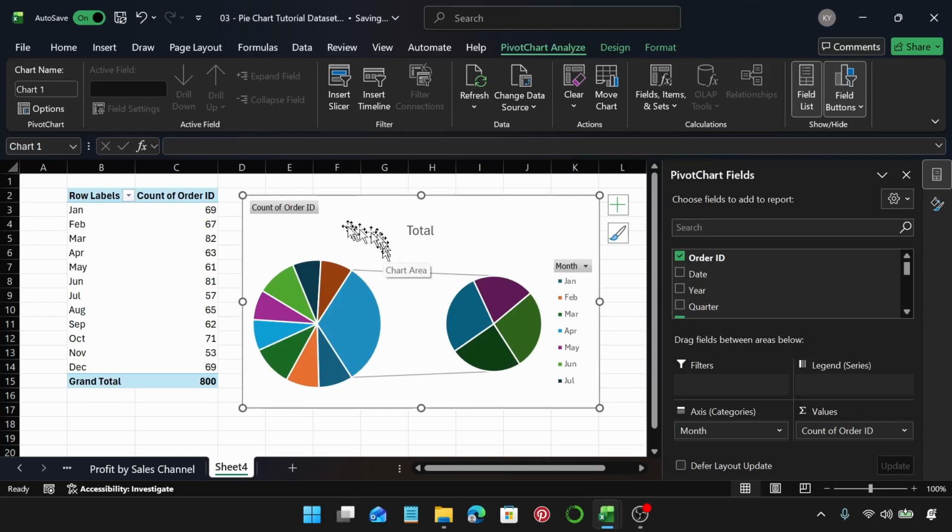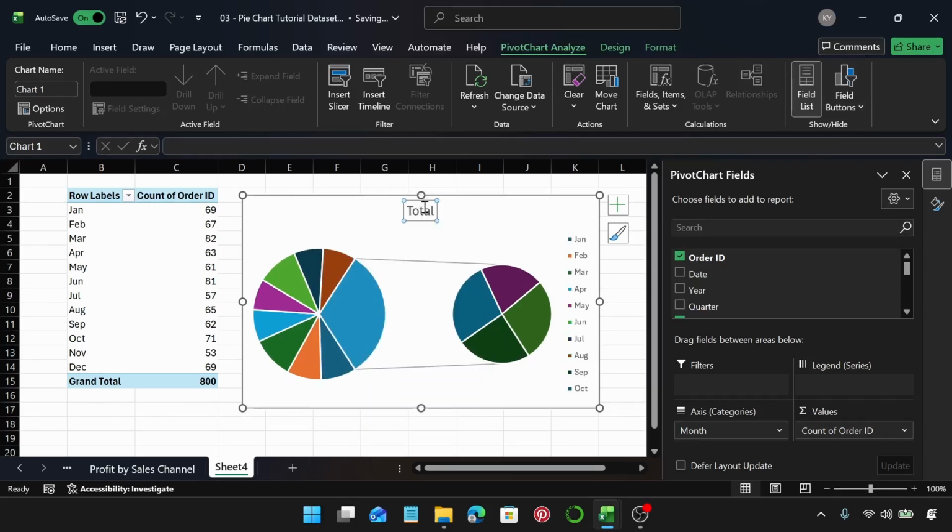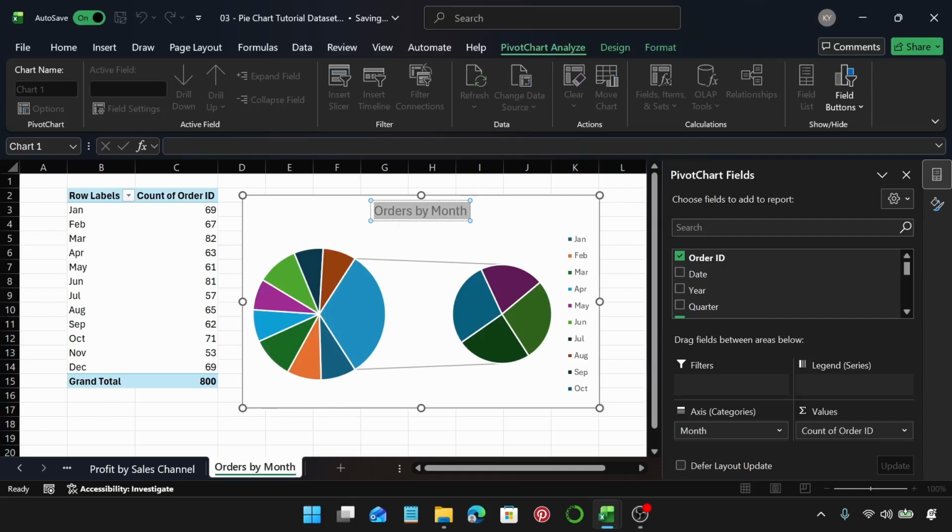So I'm going to just right click, hide all field buttons on charts, and I'm going to make this title orders by month. And I can just copy this and use it as the sheet name. I'm going to paste. Click on OK.